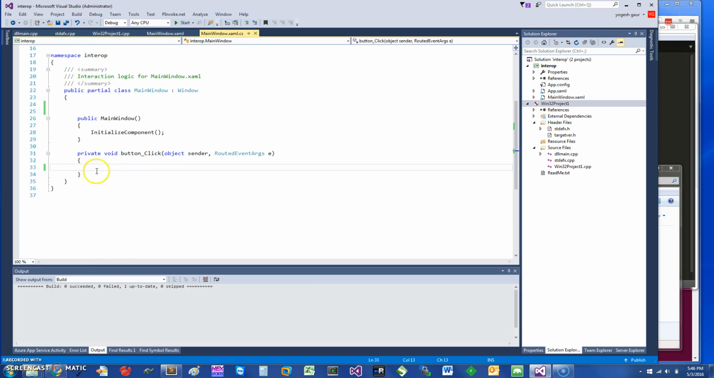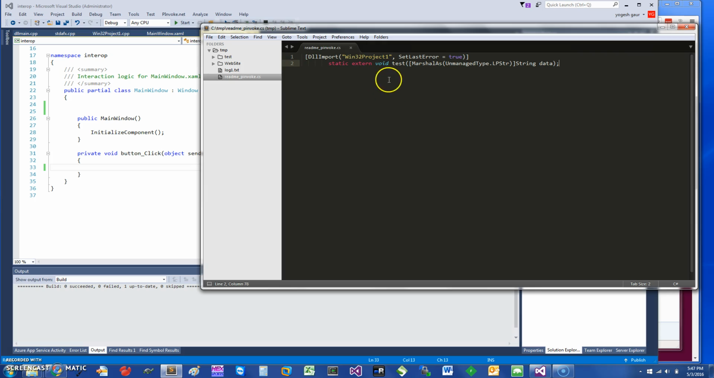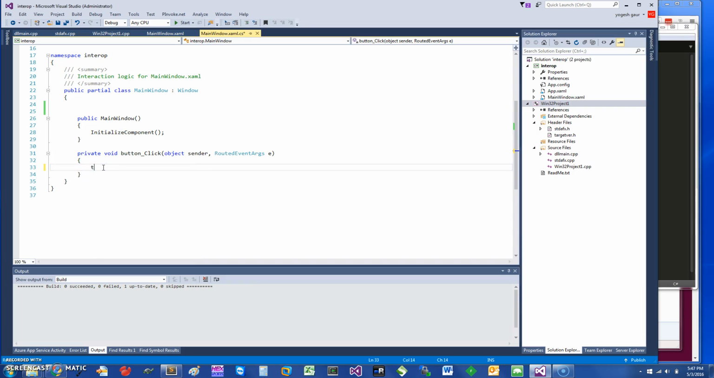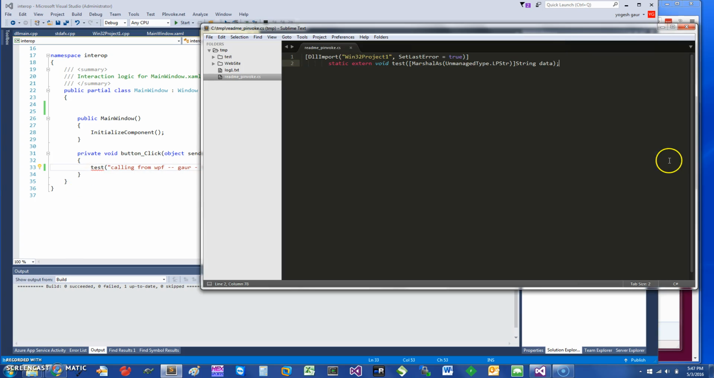WPF program, and we want to be able to call the test on a button click. To be able to do that, you essentially need to obviously make a call. So what you can do is just say calling test, calling from WPF. But obviously this is not going to work because it's not going to find it. So the way to make this available is to just use these lines of code, and I will explain to you what it is.